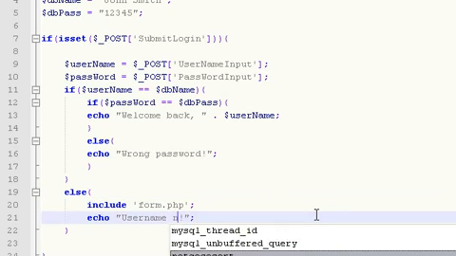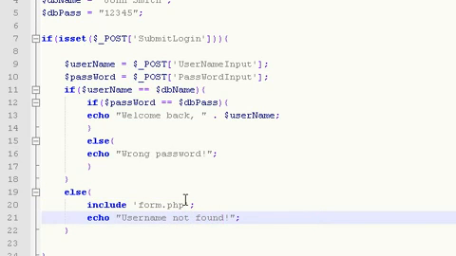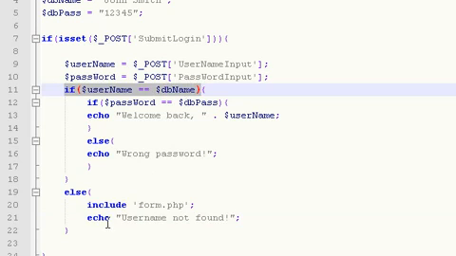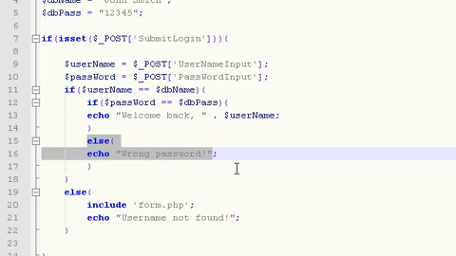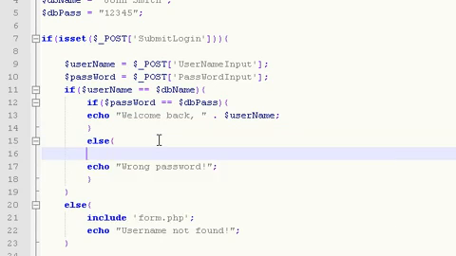Okay, so now we have two different scenarios. If they enter the wrong username, we'll say username not found. If they enter the right username, we'll go down to here. If they enter the wrong password, we'll drop down to our else wrong password. So now we're getting pretty clear with our user what we're expecting from him or her. And also, one more thing, we'll also want to include our form.php. So if it is the wrong password, they can try again.